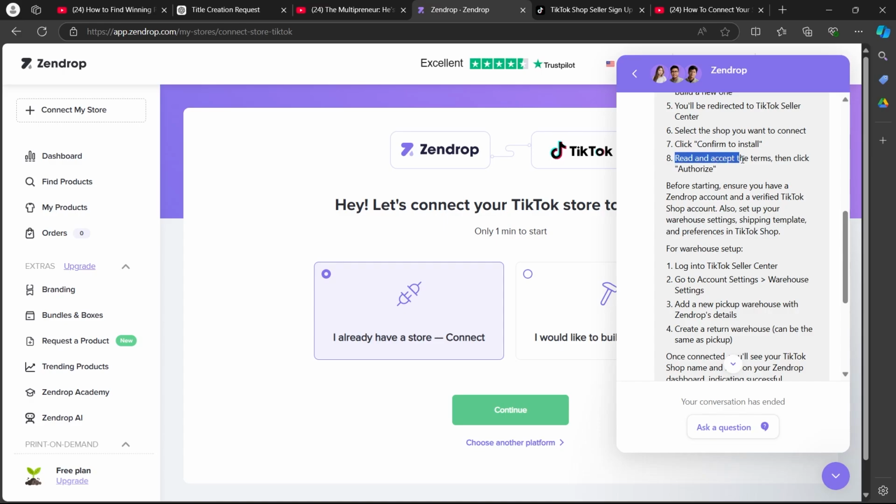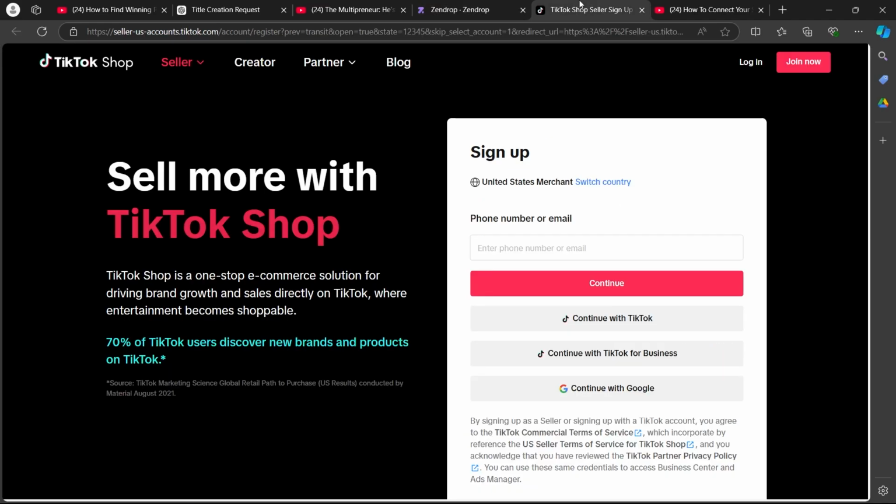After that, you'll have to read and accept the terms, then click on authorize. After that, you would have successfully connected your Zendrop to TikTok Shop. So that's how you can connect Zendrop to TikTok Shop.